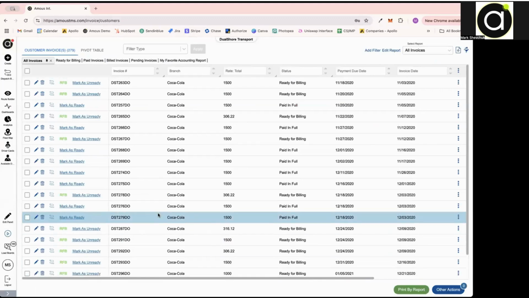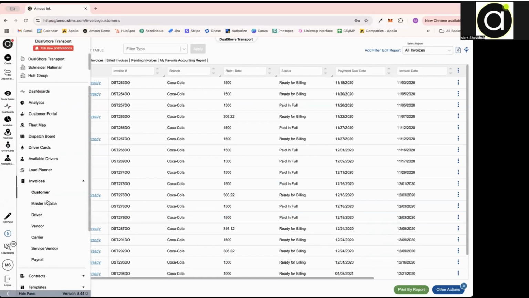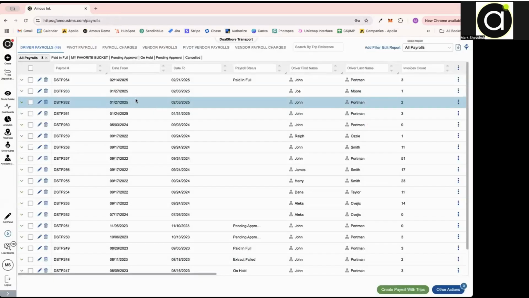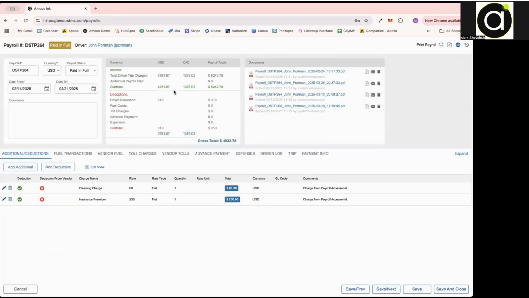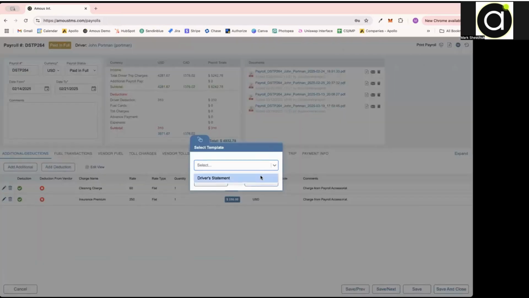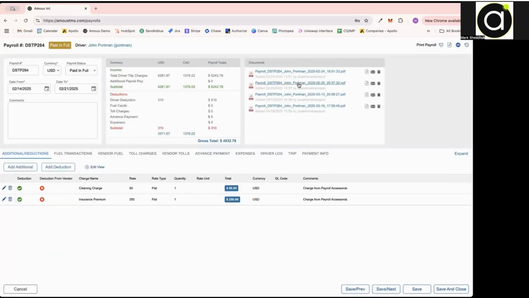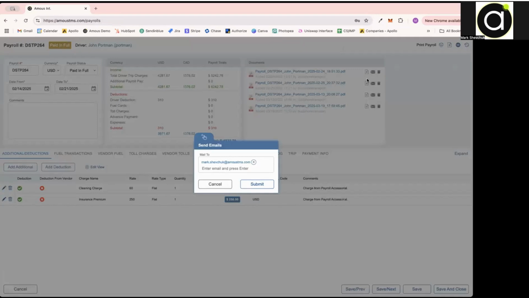Now, the next one is view driver payroll in the mobile app. So in this case, what we're going to do is we're going to go inside the payroll screen of the system and open up a payroll. Before, what needed to be done is that I generate the payroll, I go through all the deductions, fuels, things like that, make sure that everything is okay for the driver. And then I would need to generate the statements, click submit, and I would have all the documents or statements that have been created. Then I would have to go and click on email, submit, and email every single individual payroll out.